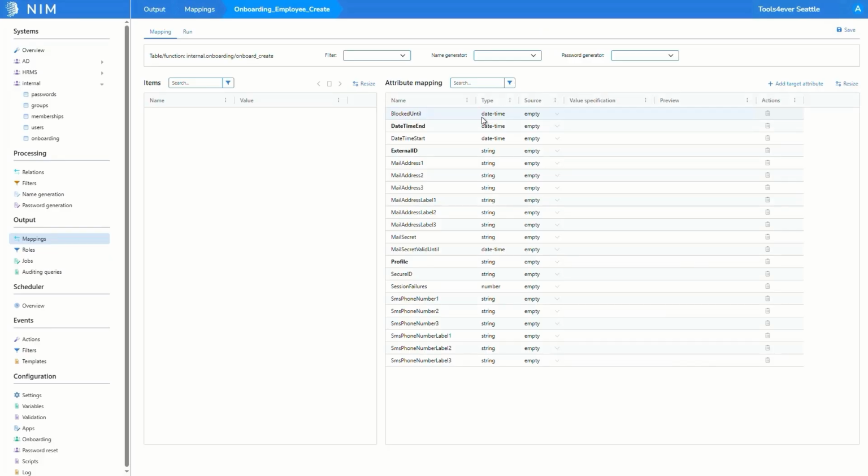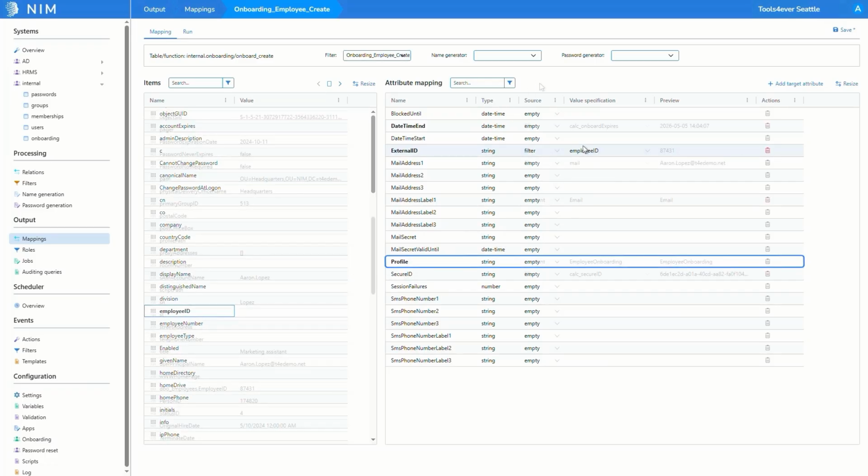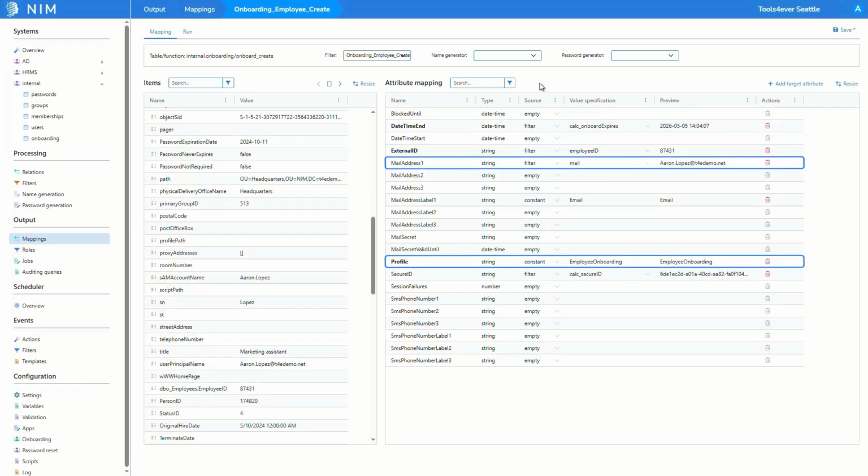In the filter dropdown, select the onboarding employee create filter you created previously. Map all fields accordingly using our currently shown filter as an example. Some fields, such as profile and mail address label, should be set manually to a constant value. The profile field value will need to match the name of an onboarding profile, which we will create in our next steps. In this example, we are calling it employee onboarding.